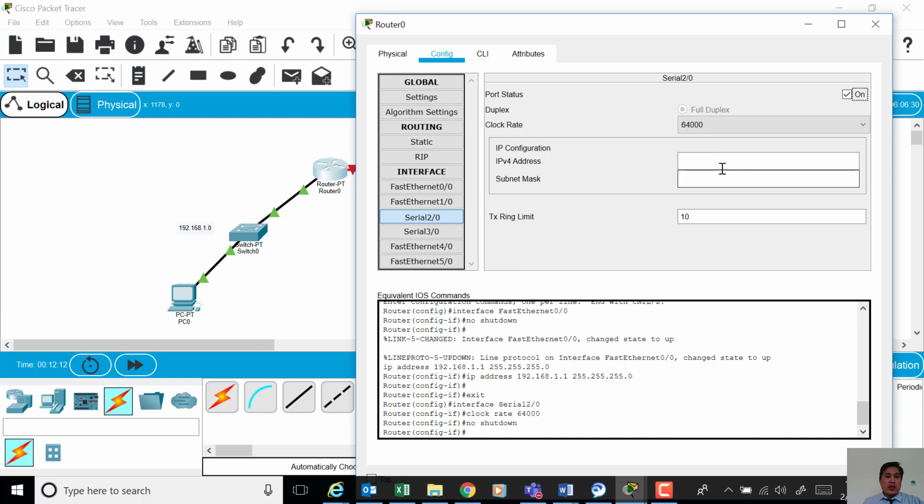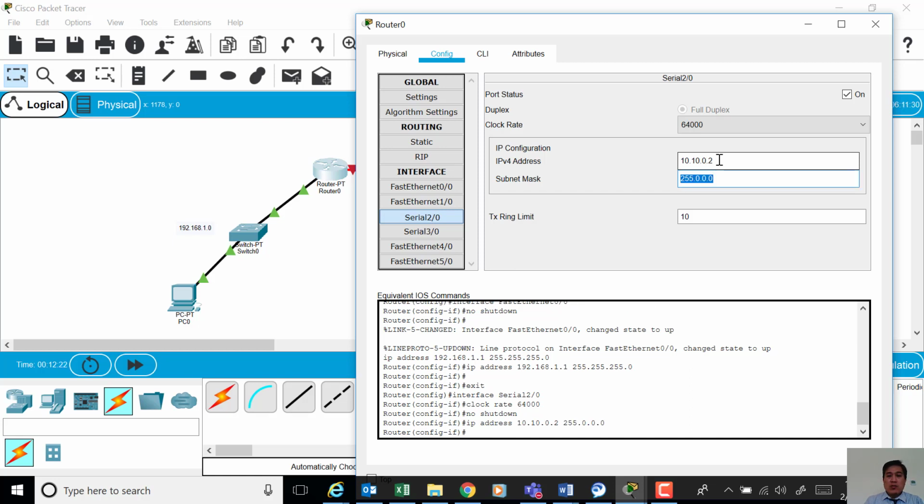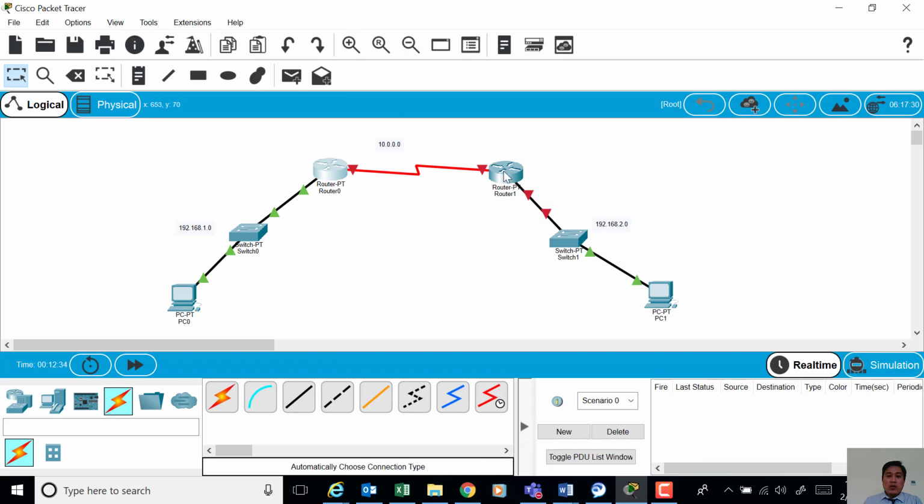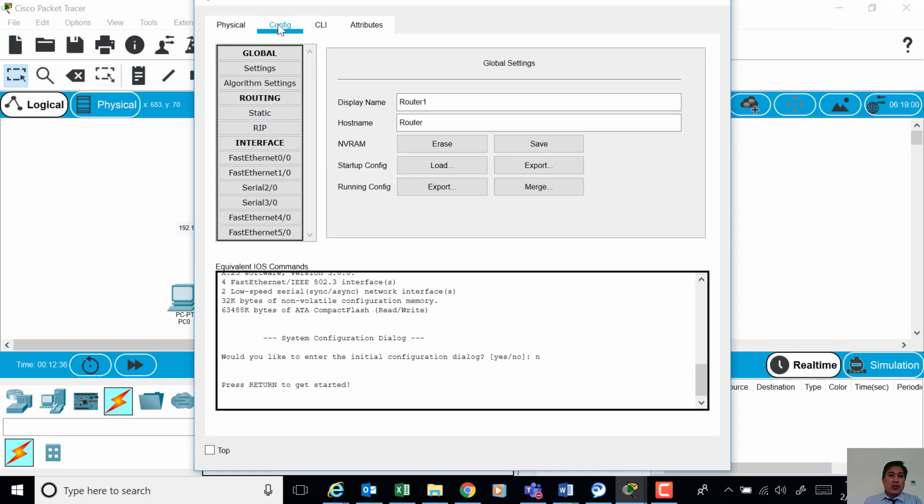Okay, port status should be on. Okay, the IP address will be 10.0.0.2. Subnet mask 255.0.0.0. Okay. Once done, hit close and go to router 1 config.